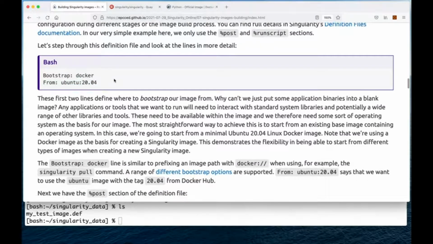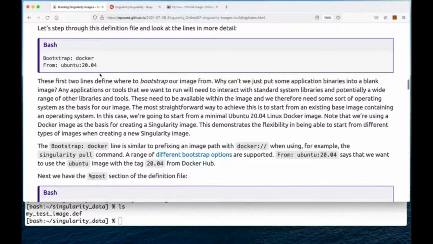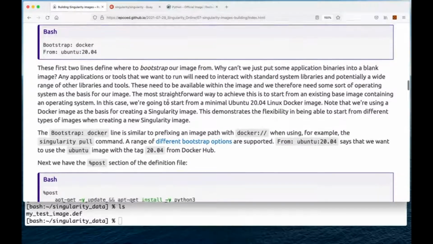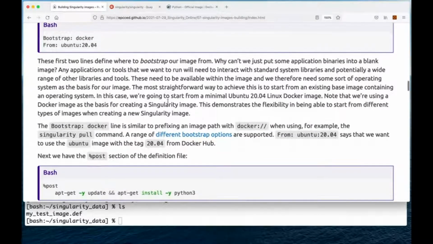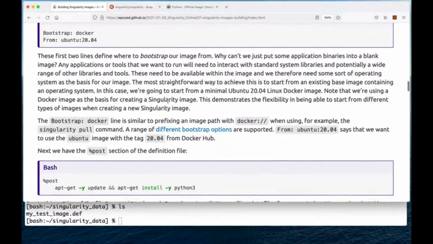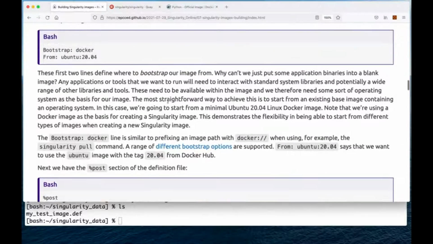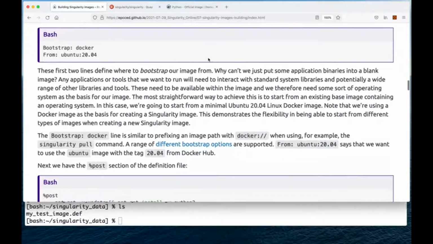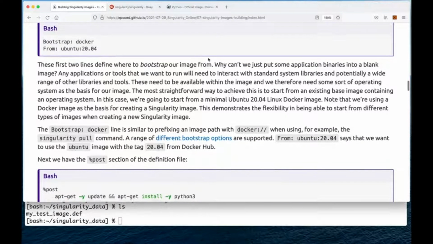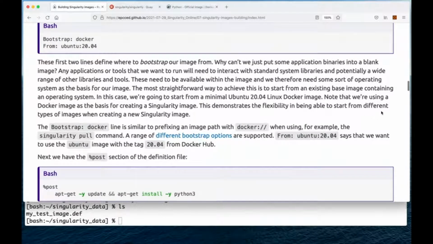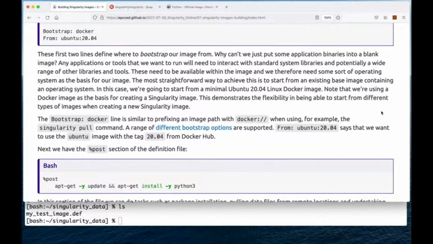So that's the image that we're starting from, and this Ubuntu 20.04 is just a minimal image that's provided, so it's quite a small image that we use as our base image. And I guess this demonstrates that there's quite a lot of flexibility here, because we're obviously working with Singularity, but there's no reason why we can't take a Docker image and then use that as our basis. So that gives us access to this huge ecosystem of Docker images that's out there. So there's really a lot of flexibility in how we work with things.